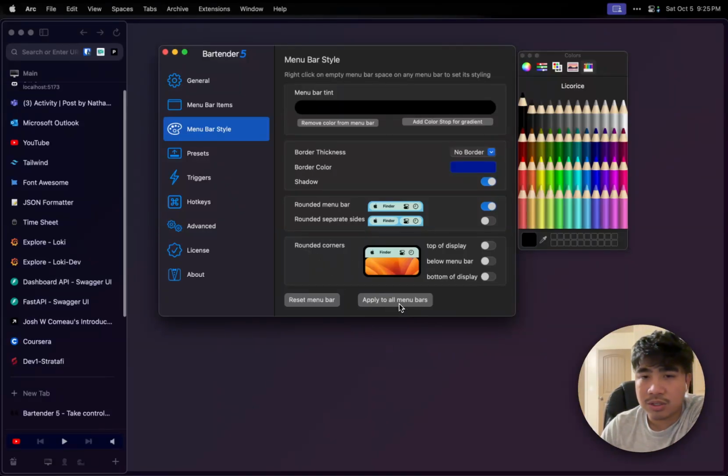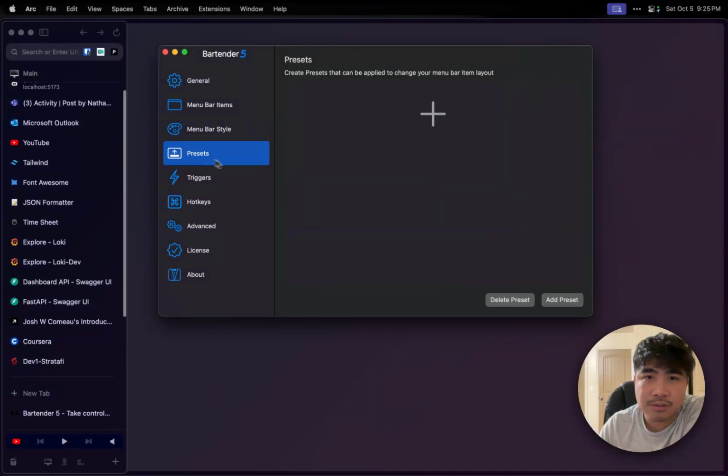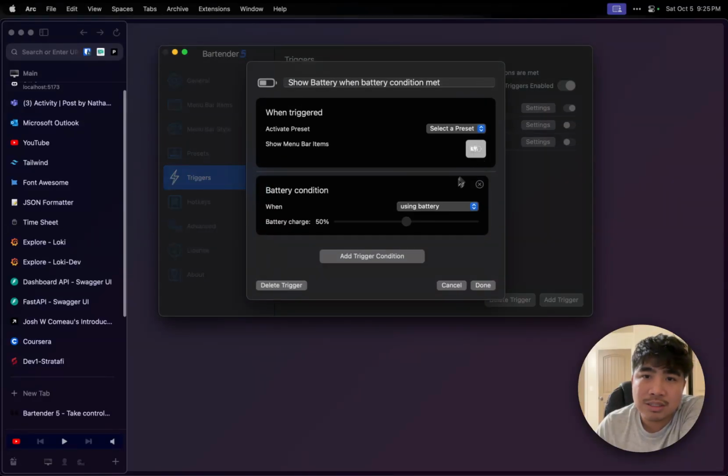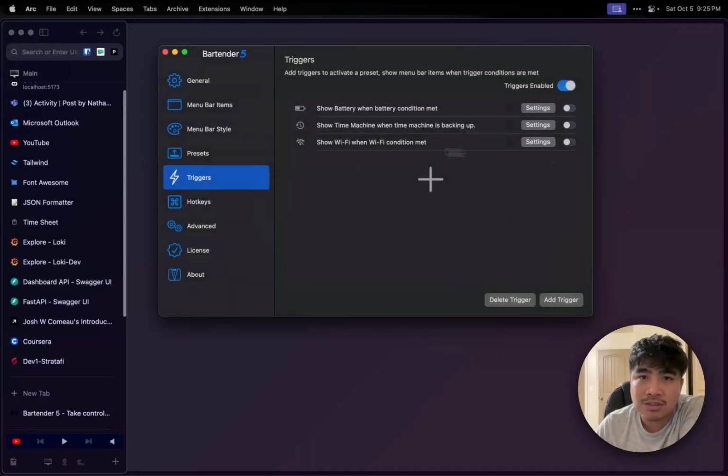And you know, if you just want it to apply on different monitors or all of them, so presets, you can automate some of the stuff. You can have a trigger, so this is like an if-else. Show battery when the battery condition is met, setting using battery, delete trigger, so you can just turn this off. Show Time Machine when Time Machine is backing up. Sure. Show Wi-Fi when Wi-Fi condition is met. Sure.